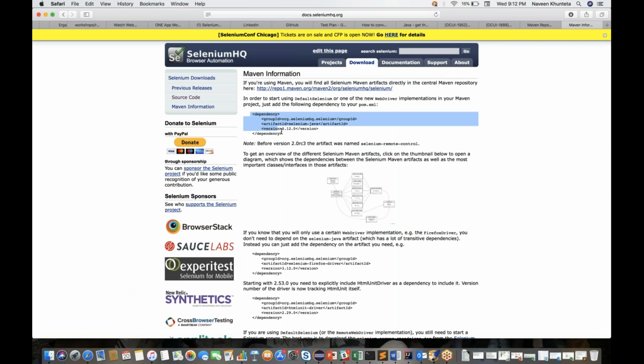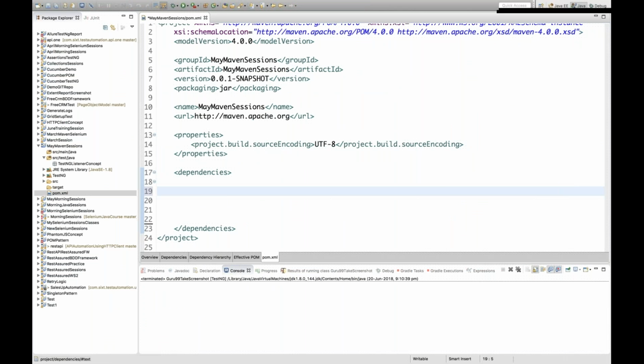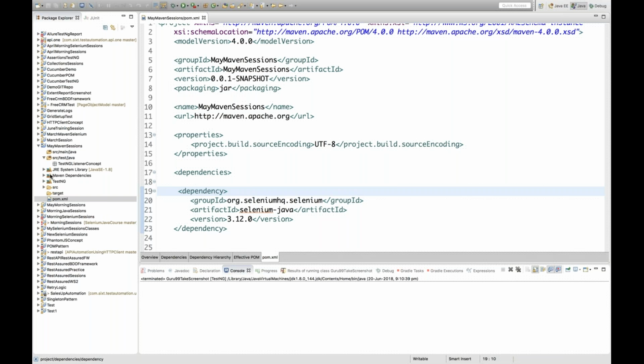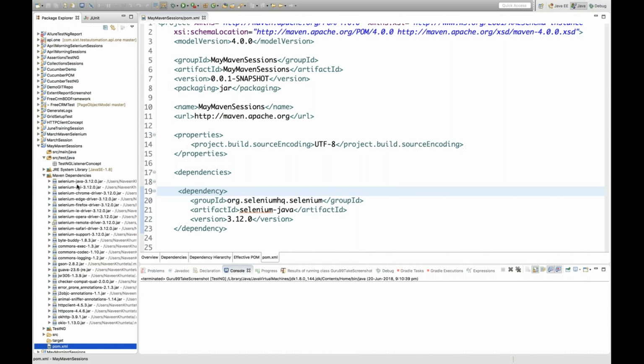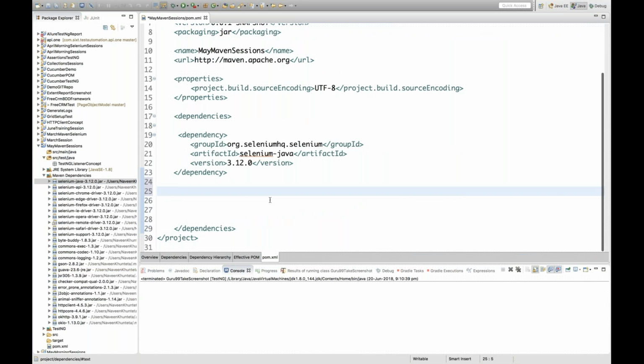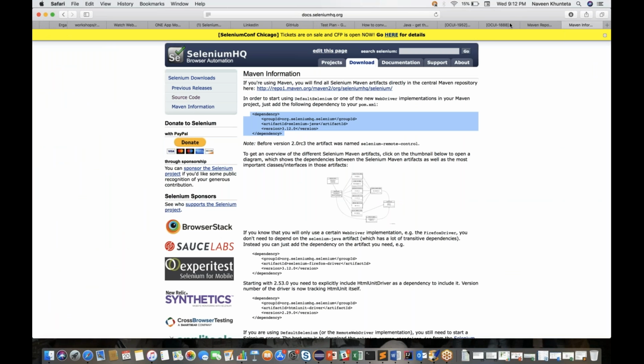So 3.12 is the latest version, guys. First add this dependency and save it. The moment you save, you will see that the Maven dependencies for Selenium 3.12 got added. And then for screenshots, after 3.9.0, we have to add one more dependency, that is called Commons IO, Apache Commons IO.